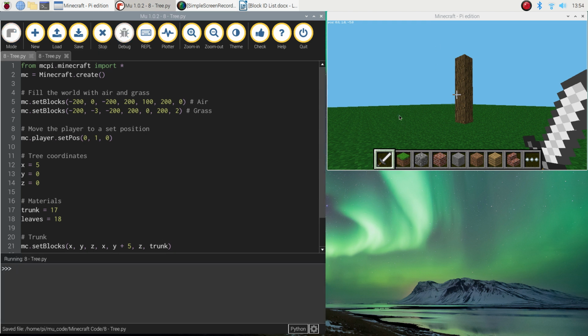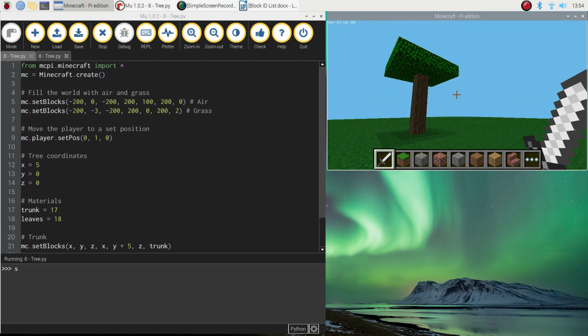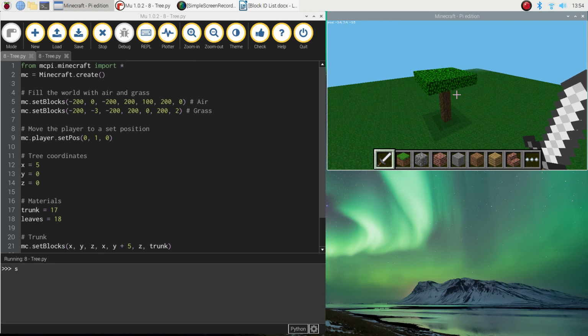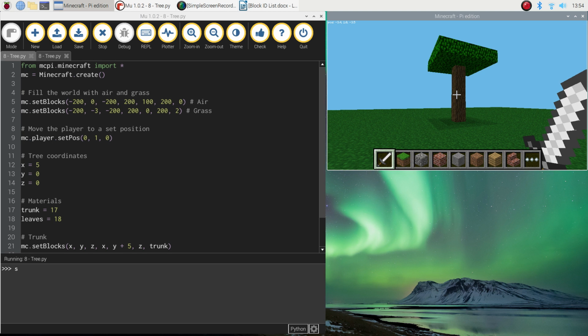Hopefully we see some leaves appear. There we go. We've got the first layer of leaves on our tree. If I just go for a quick fly, you'll see there's nothing on top. It's just a very flat tree at the moment. What we will do is add a smaller little square on top, and that will make it look a little bit more like a tree, I suppose, as much as you can make it look like a tree in Minecraft.